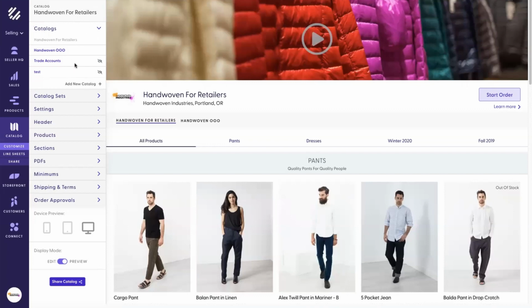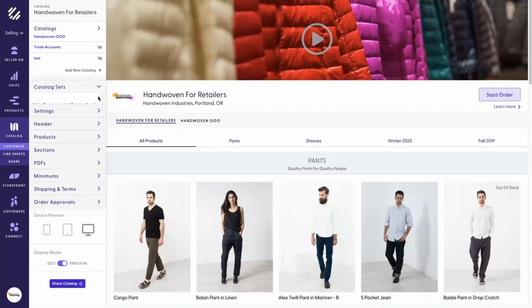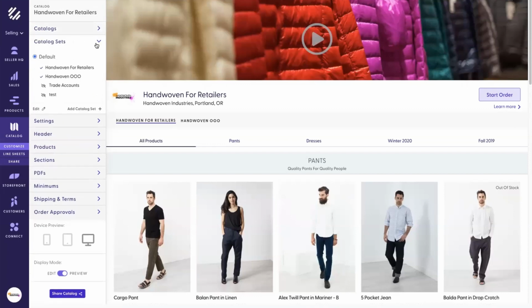So over here, we've got a bunch of different catalogs that offer a different selection of products. And we have a bunch of different catalog sets, which, everybody starts out with one, but you can effectively have multiple groupings of these catalogs for those situations I just described: multiple currencies, different offerings.